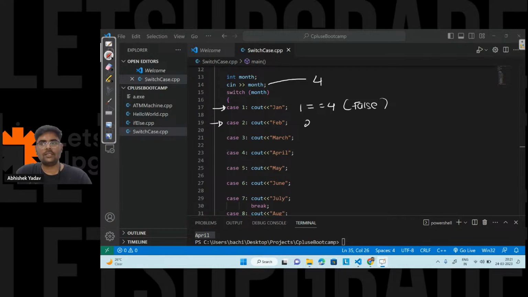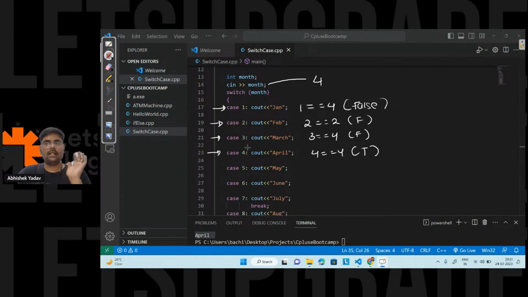The value of case is what? 2 is equal to 4. Again false. You will move to the next case. 3 is equal to 4. Again false. You will move to the next case. 4 is equal to 4. This time the case value is equal to the month value. Okay, so what will happen? April will get printed on the output screen.